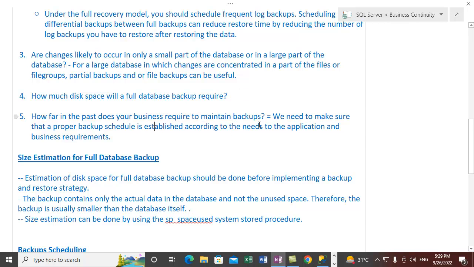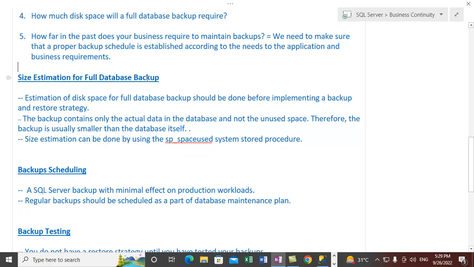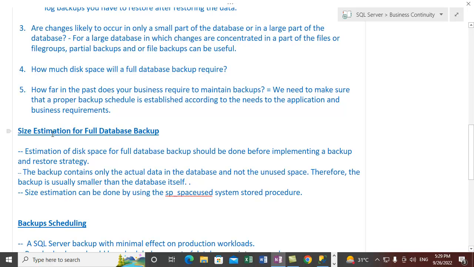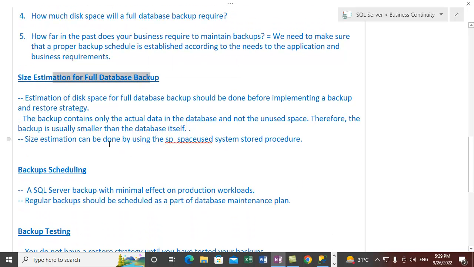We need to make sure the proper backup schedule is established according to the needs of the application and business requirements. And while formulating the backup strategy, next we consider is the size estimation of the full database backup. And this is the step which we are talking about. So we estimate the size of the full database backup, where the estimation of a disk space of a full database backup should be done before implementing a backup and restore strategy.